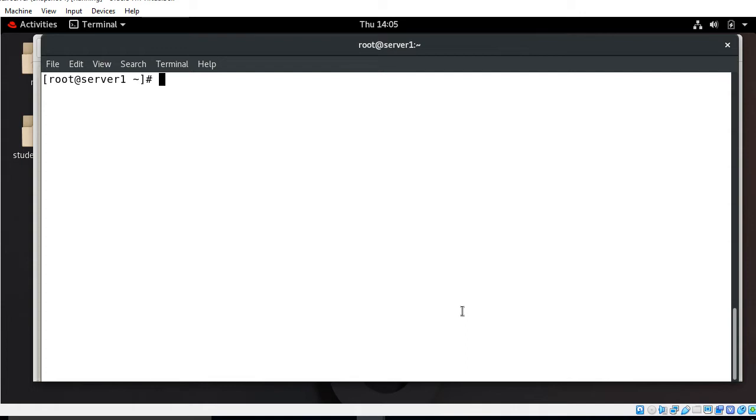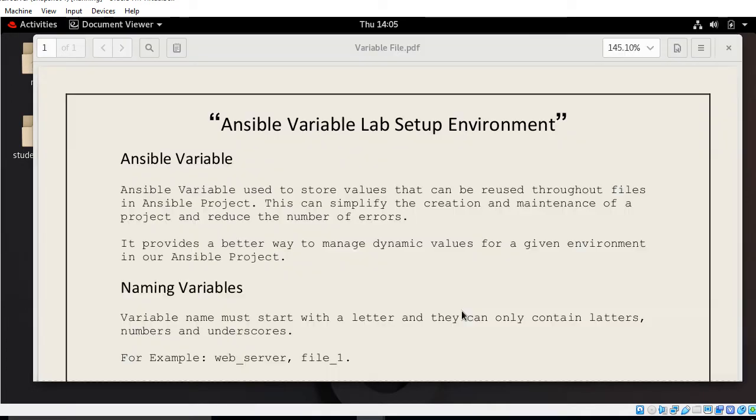So today I have come up with a new interesting topic for you, which is how to work with Ansible variables in Playbook. So guys, let's begin the topic. But before we start the lab session, we have to understand a few points, which is what Ansible variables are and their use cases. For demonstration purposes, I have a lab scenario for you. Please look at that. Guys, this is my Ansible variable lab setup environment.